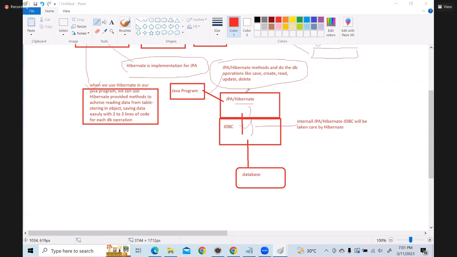So we'll see Hibernate. Hibernate is one thing I'll tell you, it is a very complicated topic, but I'll explain in a simple way, so you'll easily understand. Hibernate is a bit complex topic, but I'll explain in a simple way.